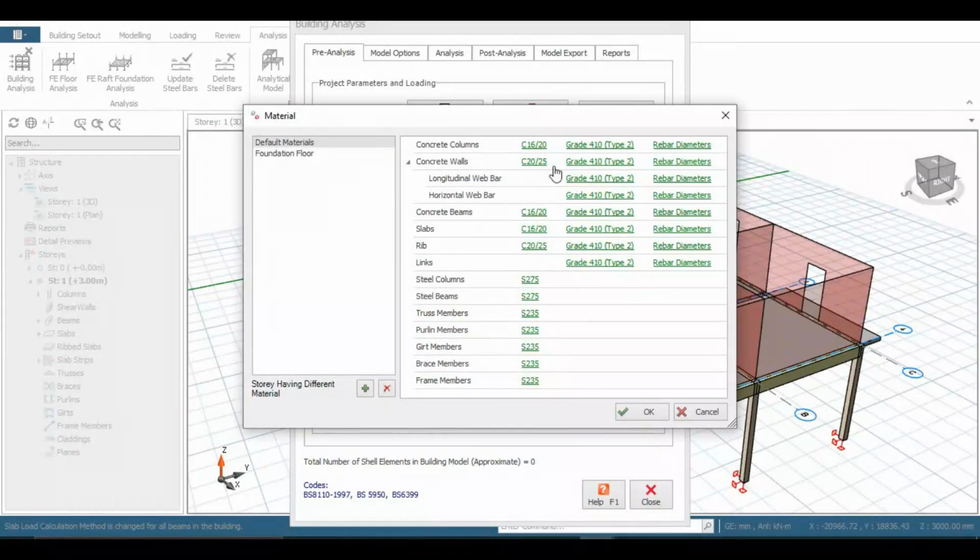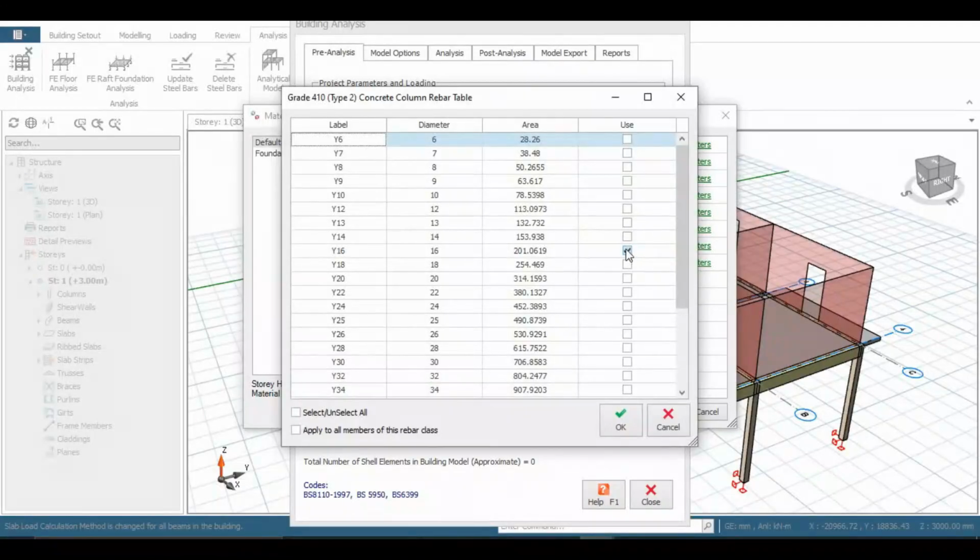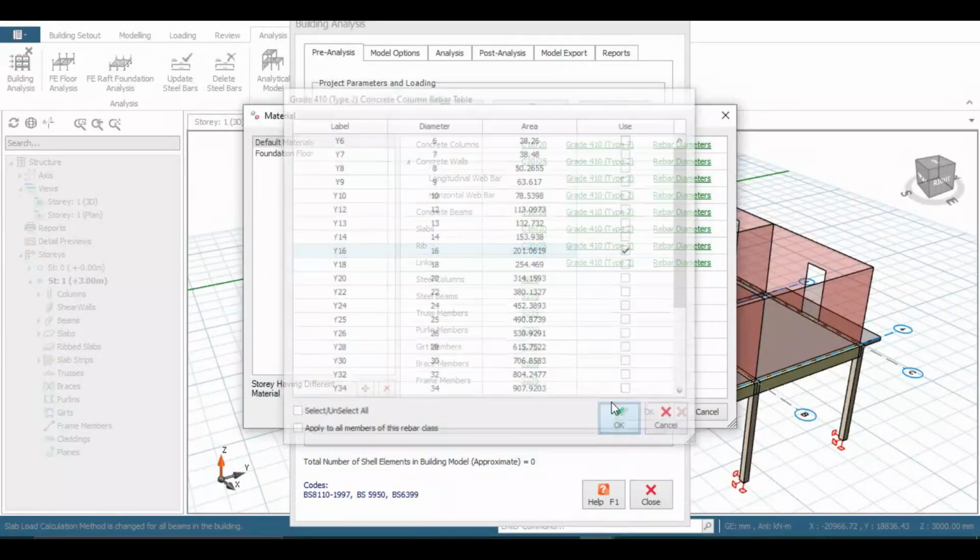So I'm also going to go to rebar diameters. I want to have just 16. Sometimes it picks a lot of bars to use, and you have to pick the one that you actually want to use. You can select or unselect all here, you understand? Then you can now go and pick the ones you want. Consider using Y16 for my columns. So I'll press OK here.